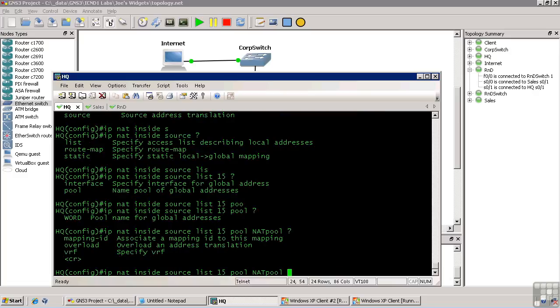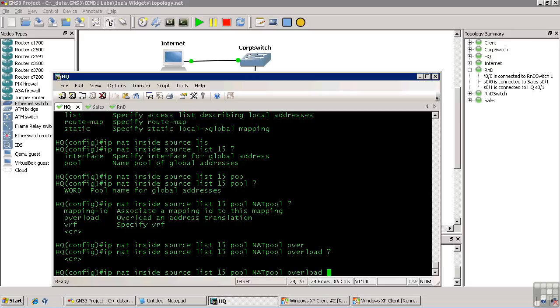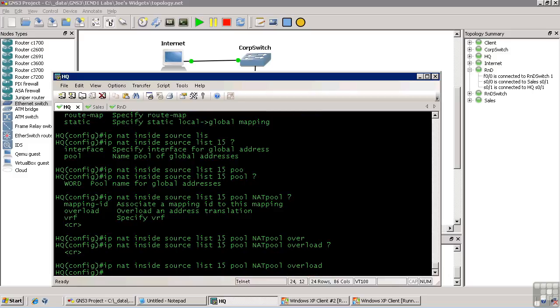And the magic command that makes this all work is this overload command. That overload keyword inside this command tells the NAT engine to do port address translation as well as network address translation, and allow all of these internal addresses to filter out using one single address or a pool of addresses or an interface, whichever you've configured it to do. In this case, we'll do overload, and if we do overload, we can't specify a VRF or a mapping ID, and again, that's a little more advanced anyway. So you hit enter at this point.